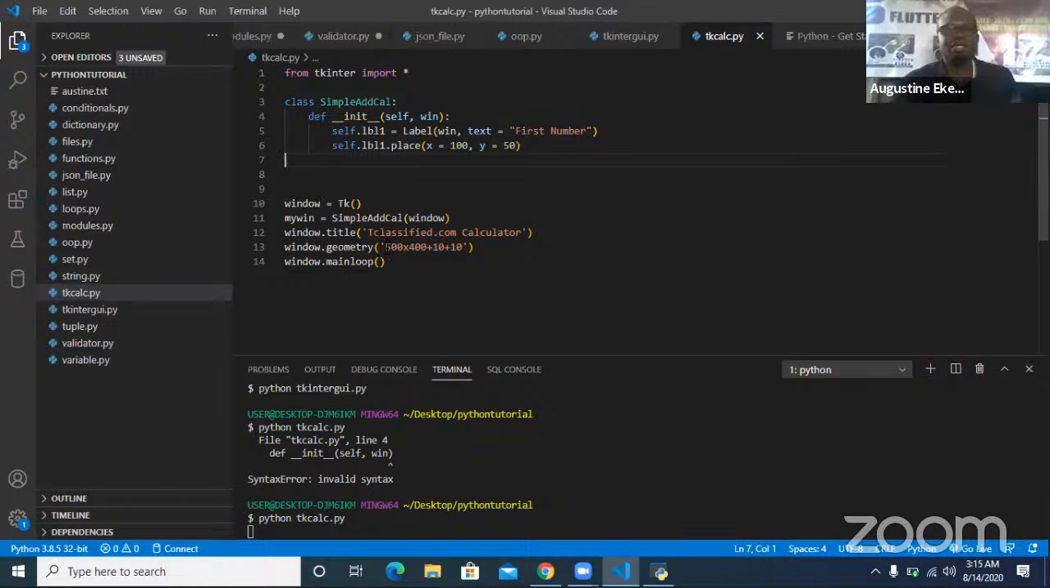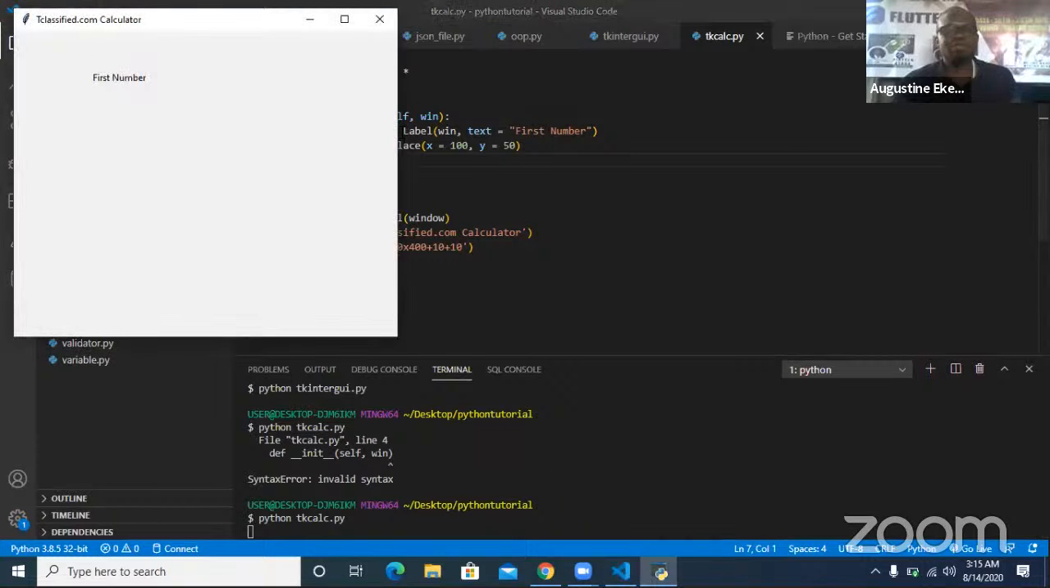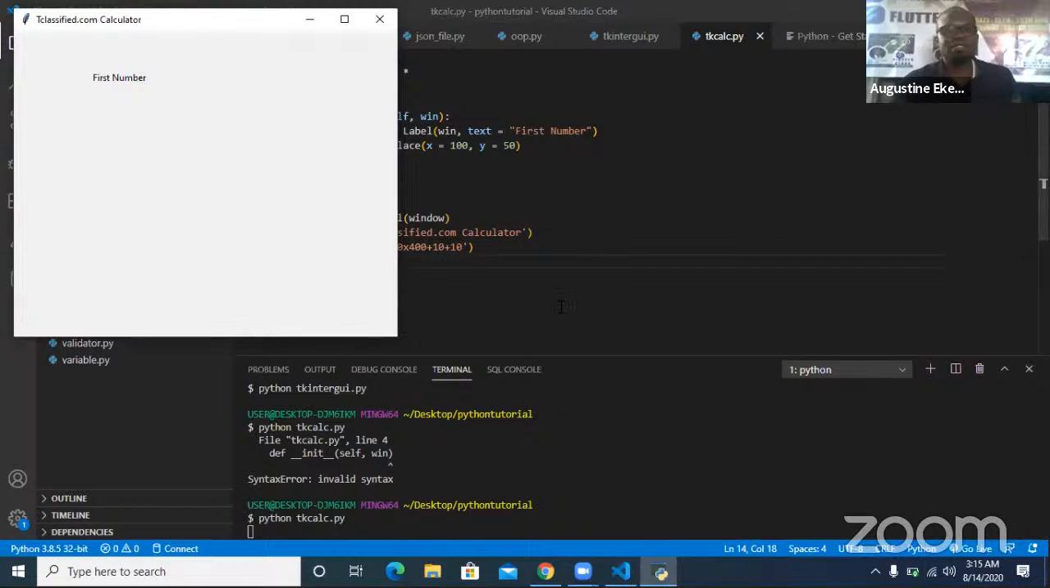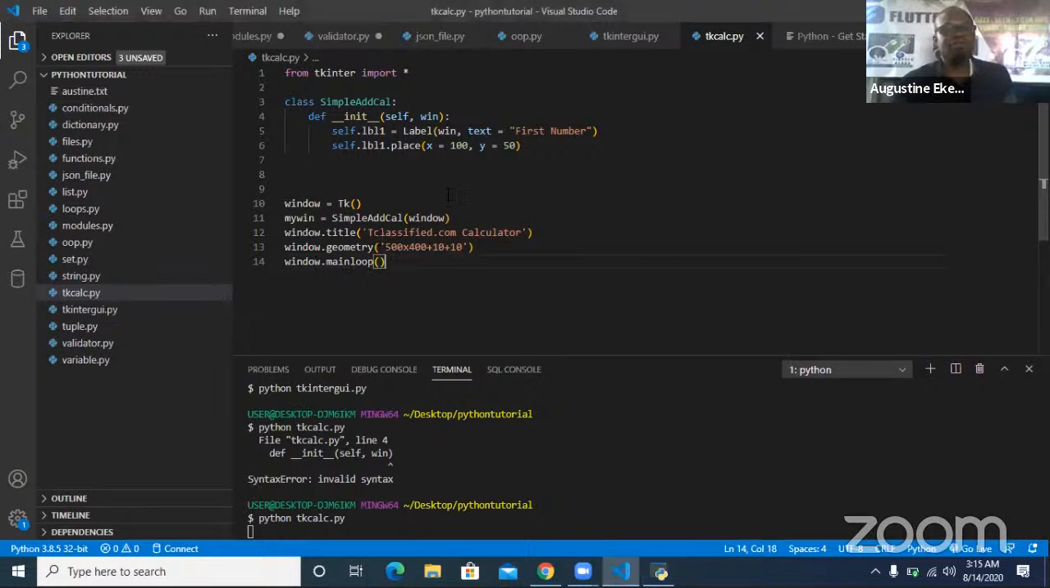But you know that what we have here must be constant. Window.title is the title. That is this title you're seeing. Window.geometry is the size, and that is this size. And this main loop makes it run. This is the initial window we created, window Tk, because this is a Tk window. That's the second step that we take immediately after doing the importation. Then because we are using a class this time, that's why we have my win equal to simple calc, which is we are creating an object of the simple class, simple addition calculator. So that is what we did here.